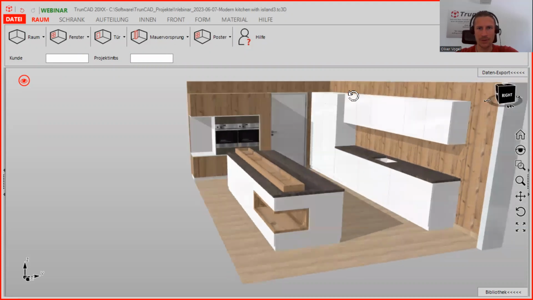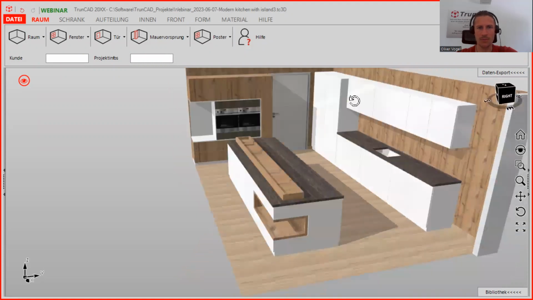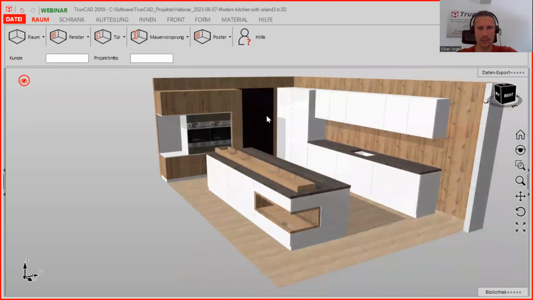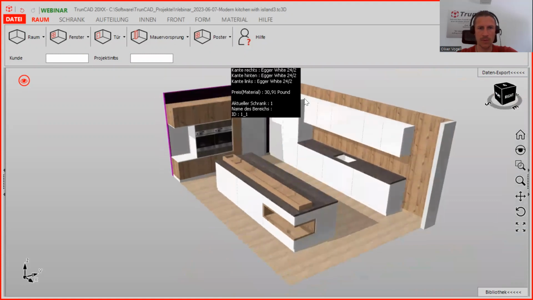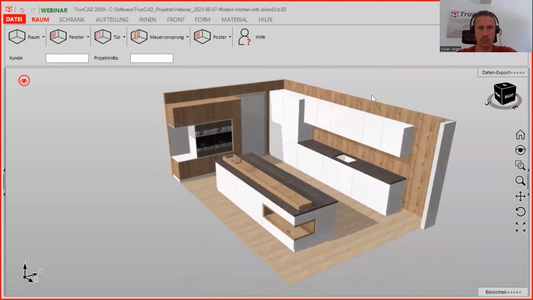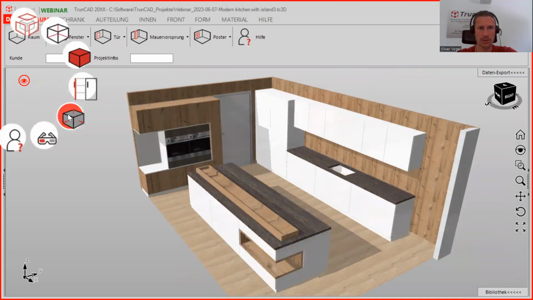Today we are going to build this kitchen with island step by step, and it consists of 8 cabinets. And when there are any questions, just let me know. We will go step by step through it.